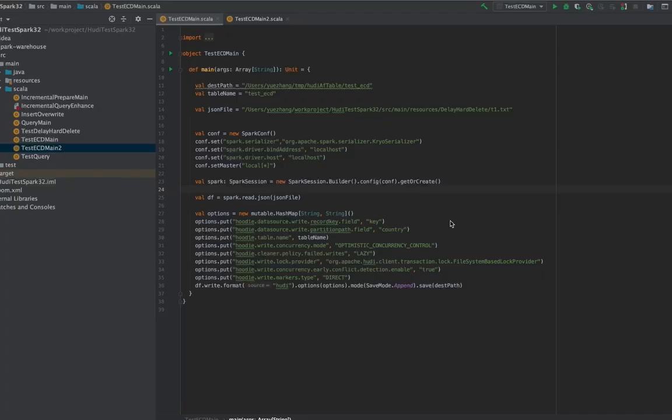Finally, let me share a demo to see how this early conflict detection works. Here are 2 writing jobs, job 1 and job 2. They are consuming the same data files, named T1 and T2 text files, and updating the same Hudi table, named test ECD. Let's focus on the options.